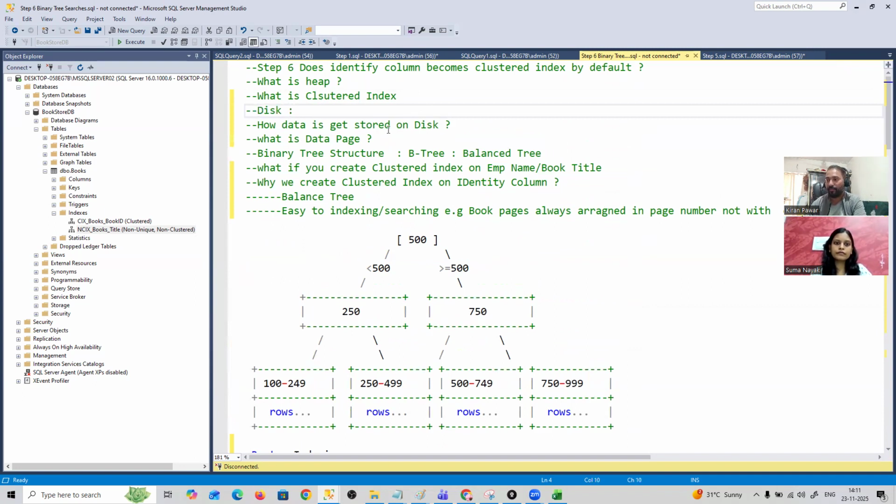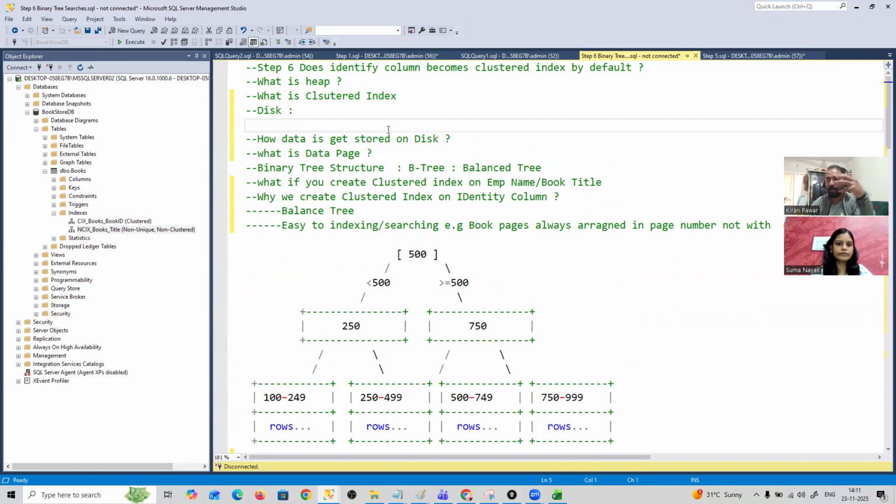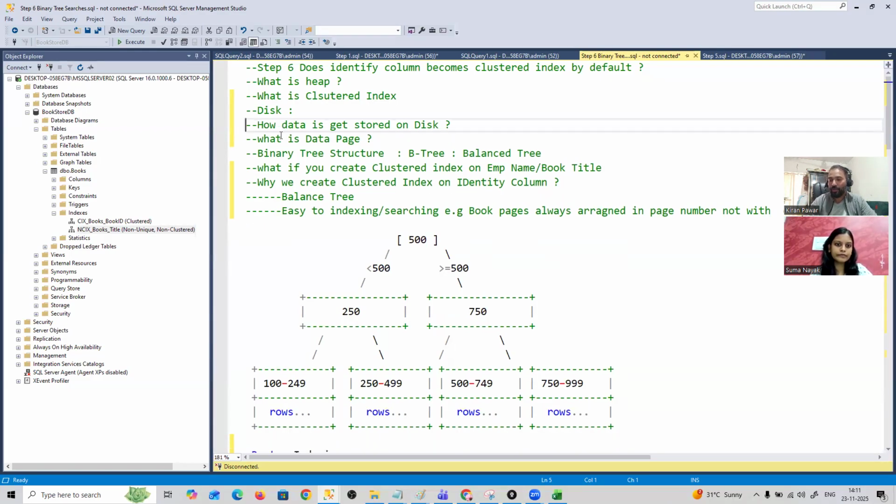No matter whether it is ordered or unordered. If it is unordered, it will be stored on a heap. If it is ordered, it will be stored in the indexing format, and in the indexes it will be stored as clustered and non-clustered indexes. Anyways, your data gets stored on your disk.